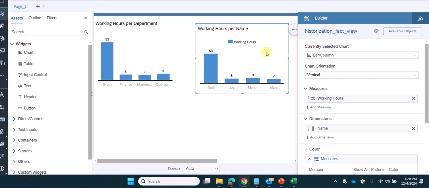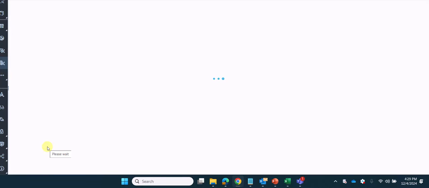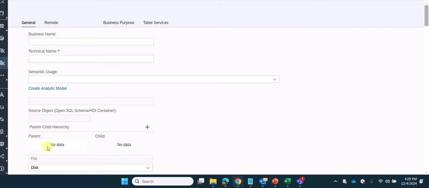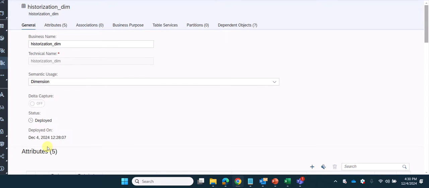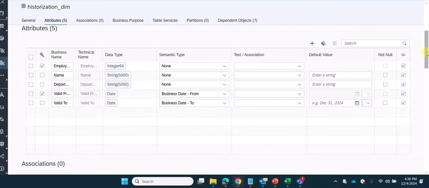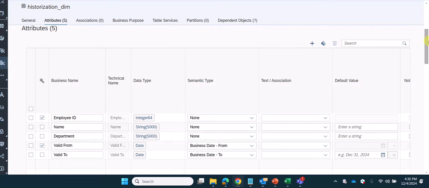Now the last question you might be wondering: where is the concept of slowly changing? When I was explaining slowly changing dimensions, I was explaining the concept that we maintain data historically. Transactional data we are not maintaining historically. When it comes to master data, we maintain it historically. For this purpose, we have created two columns. Here you can see valid from date and valid to date.